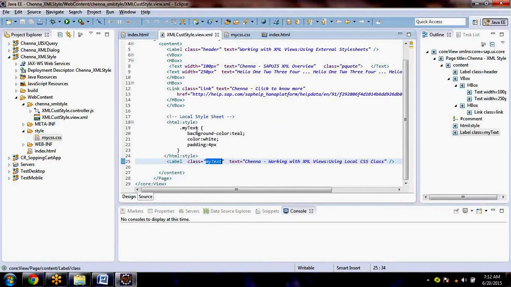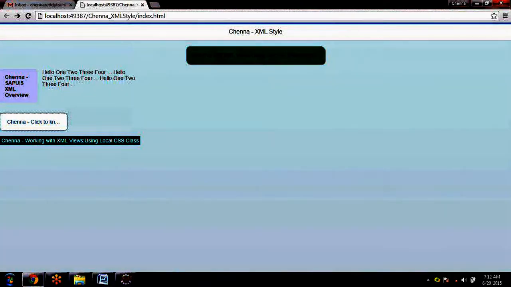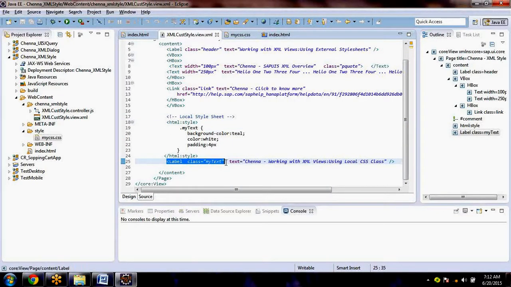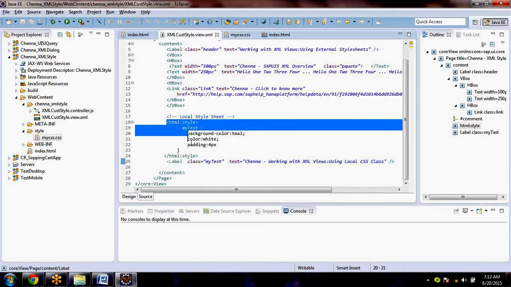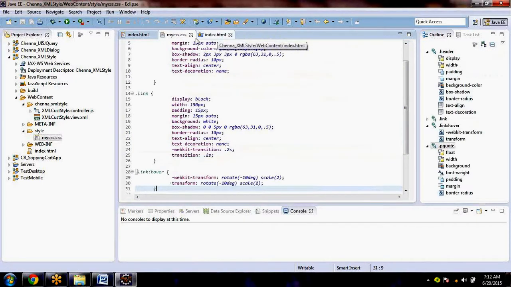Then use the style. Now label. If you look here, label class is equal to what? My text. That means this style will be applied. So what is the style? Color is equal to white, padding is equal to 4, background color teal, like that. So this is the output: text color white, background color teal, and so on. That means it is an internal style. For this label, we are applying the internal style. Okay, so that's how you can apply the styles.